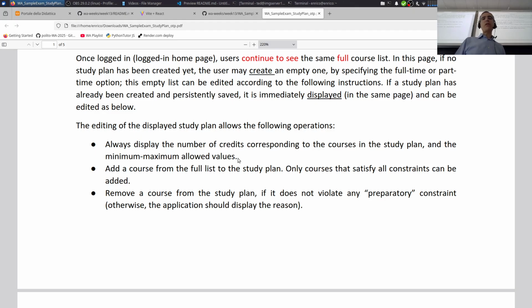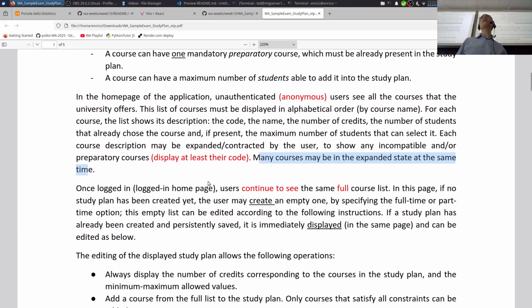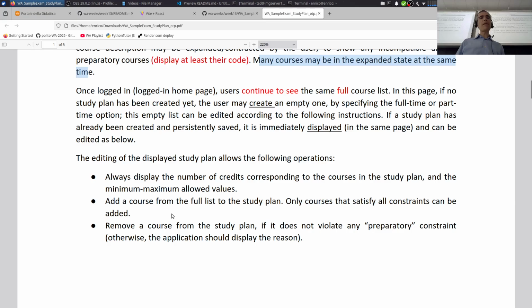Add a course from the full list to the study plan. So you have the list of courses and you can add the course to your study plan. Only courses that satisfy all constraints can be added. Okay, so you remember we have some constraints. If there is an incompatible one in the study plan, you cannot add the other course, and so on. Remove a course from the study plan if it does not violate any preparatory constraints. Otherwise, the application should display the reason. So you go to that course, you press remove, and it shows you a message or something.